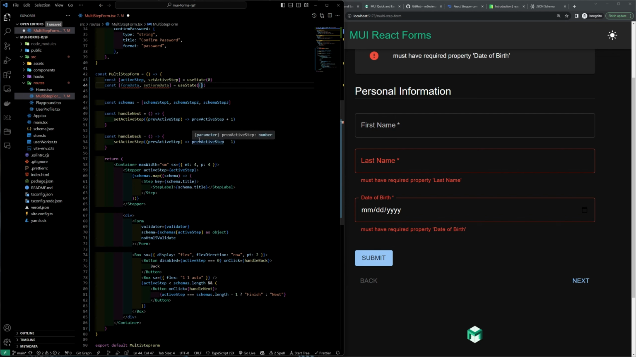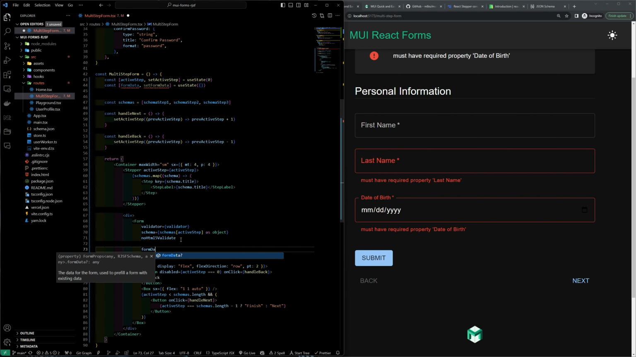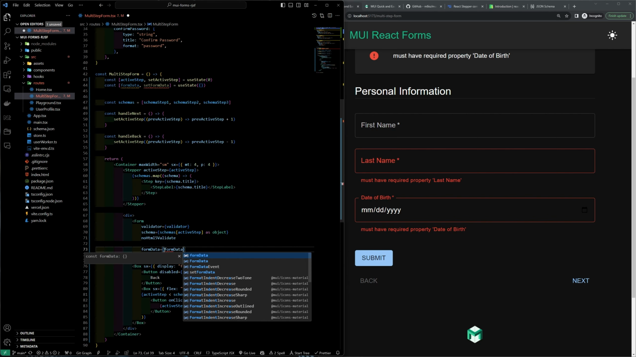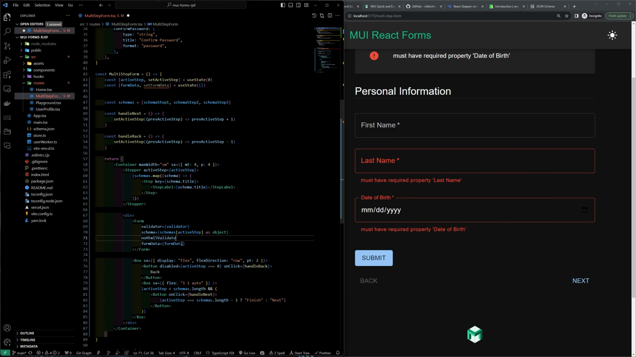So think about it like this. Instead of looking at the multi-step form as a single form, it's technically three forms combined into one single object, right? And inside of the form, we're going to want to show the form data as it corresponds with the state object called formData.